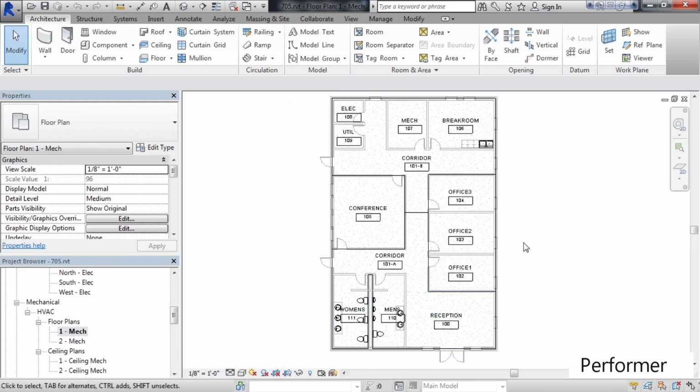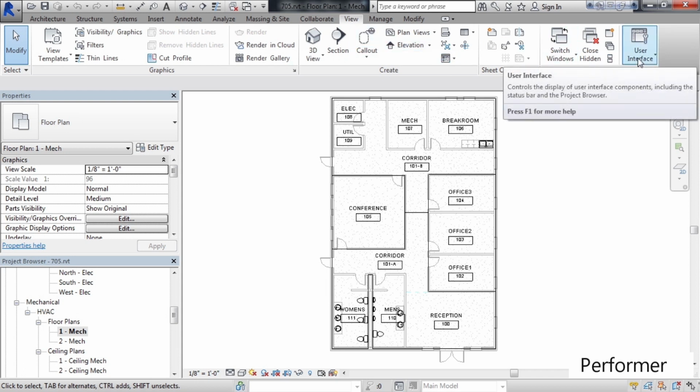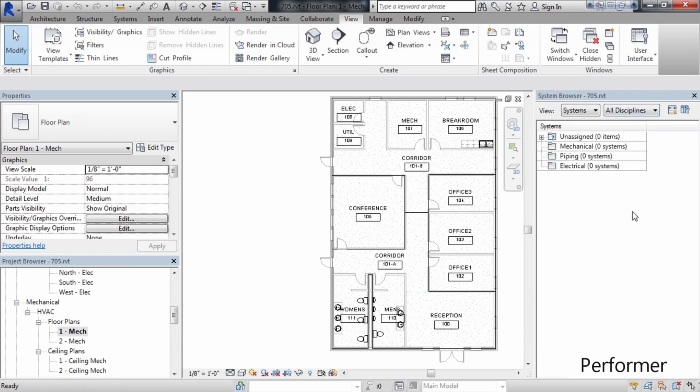The system browser by default is turned off. To turn the system browser on, let's go to the View tab and then all the way to the right to the User Interface drop-down. Go ahead and click it, and then check mark System Browser. When you display the system browser, you see a variety of things. Right now, we're looking at systems. And I could see mechanical, piping, and electrical. We have no systems because we really didn't create any yet.